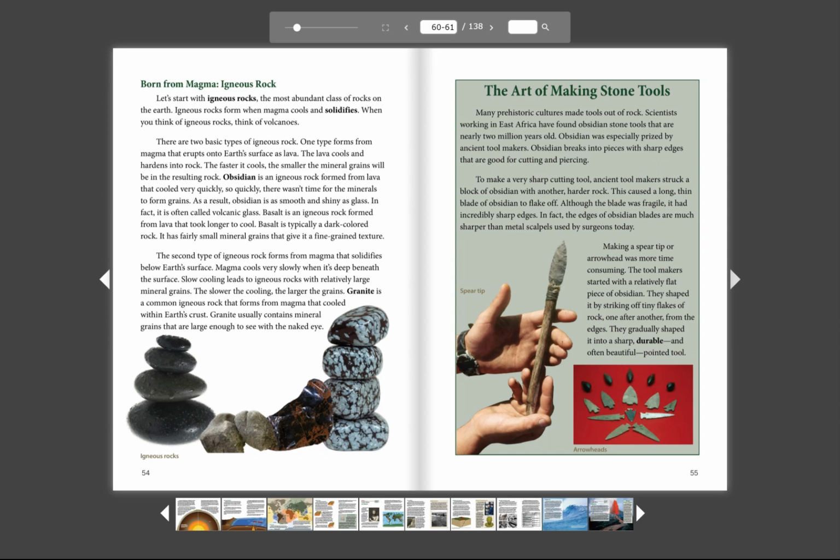To make a very sharp cutting tool, ancient toolmakers struck a block of obsidian with another, harder rock. This caused the long, thin blade of obsidian to flake off. Although the blade was fragile, it had incredibly sharp edges. In fact, the edges of obsidian blades are much sharper than metal scalpels used by surgeons today.